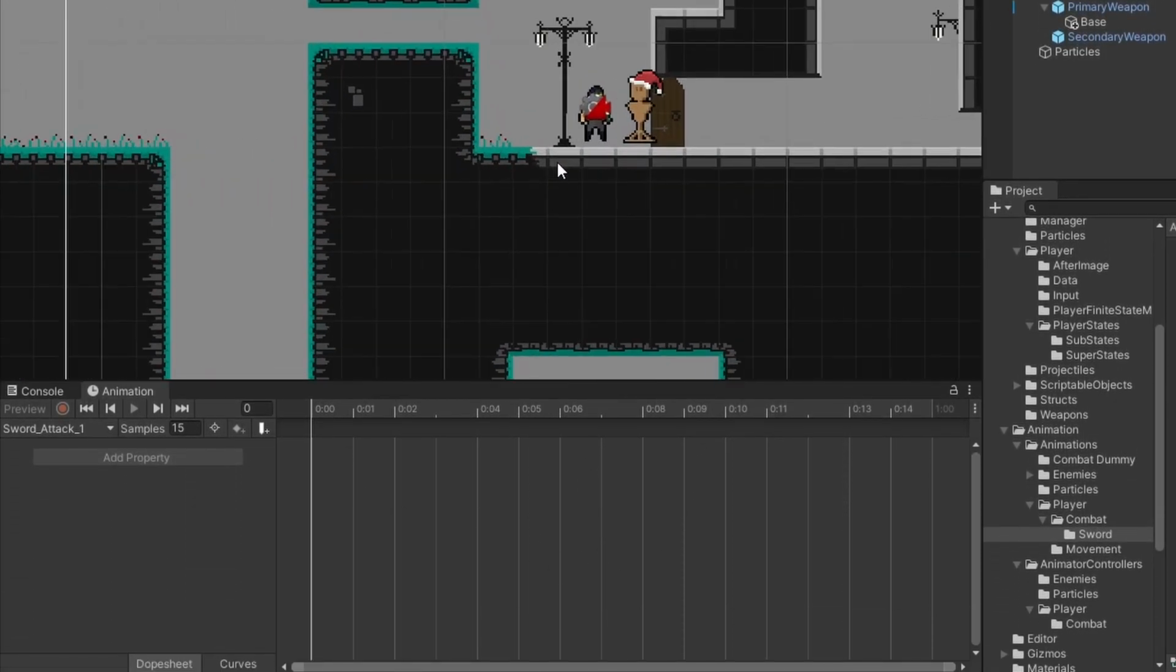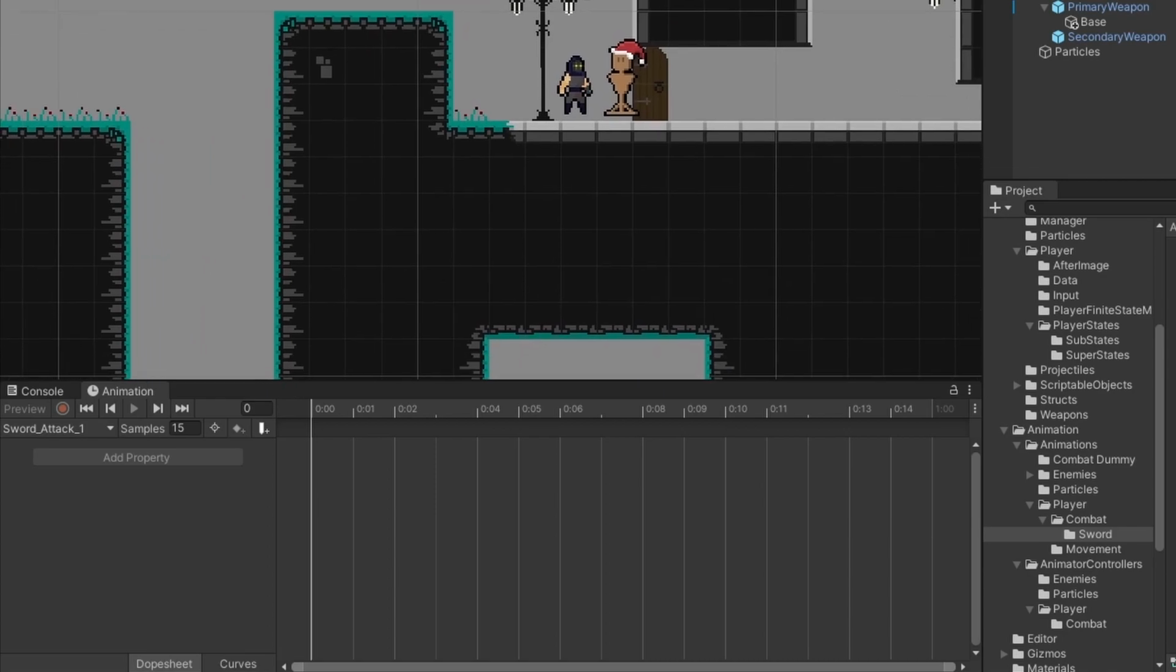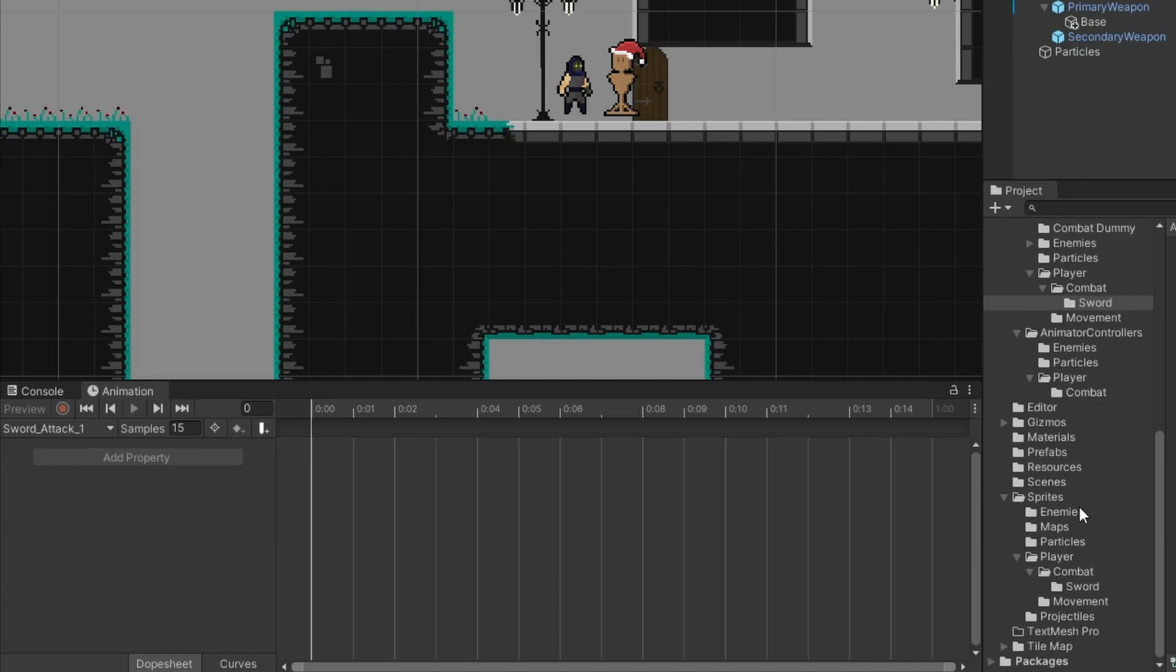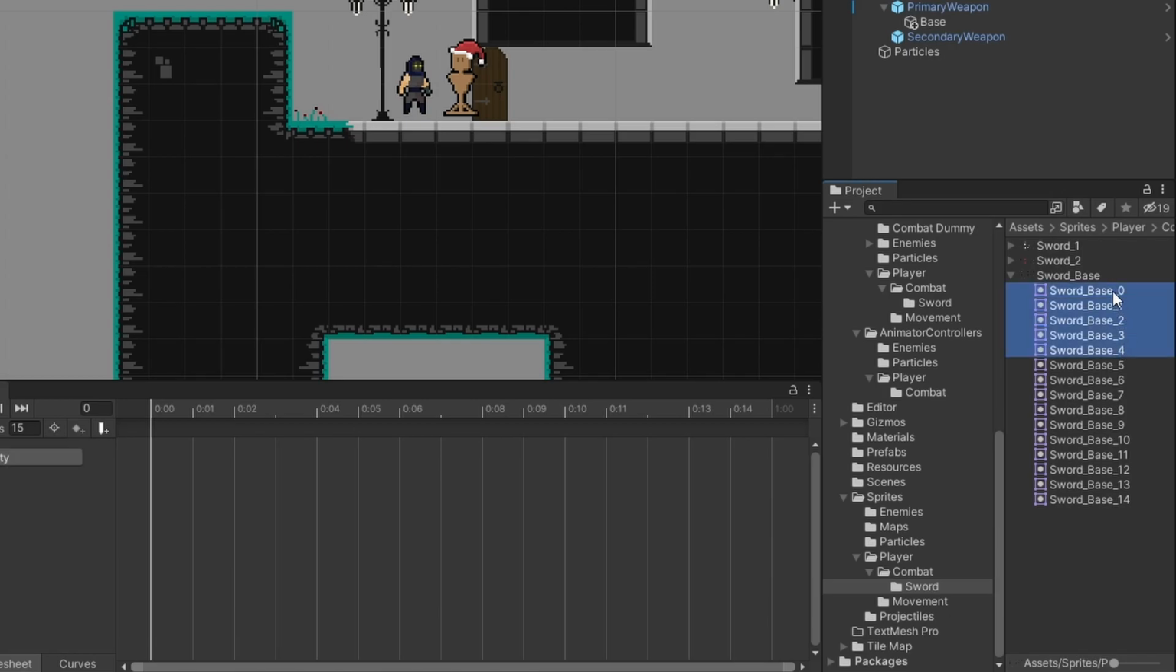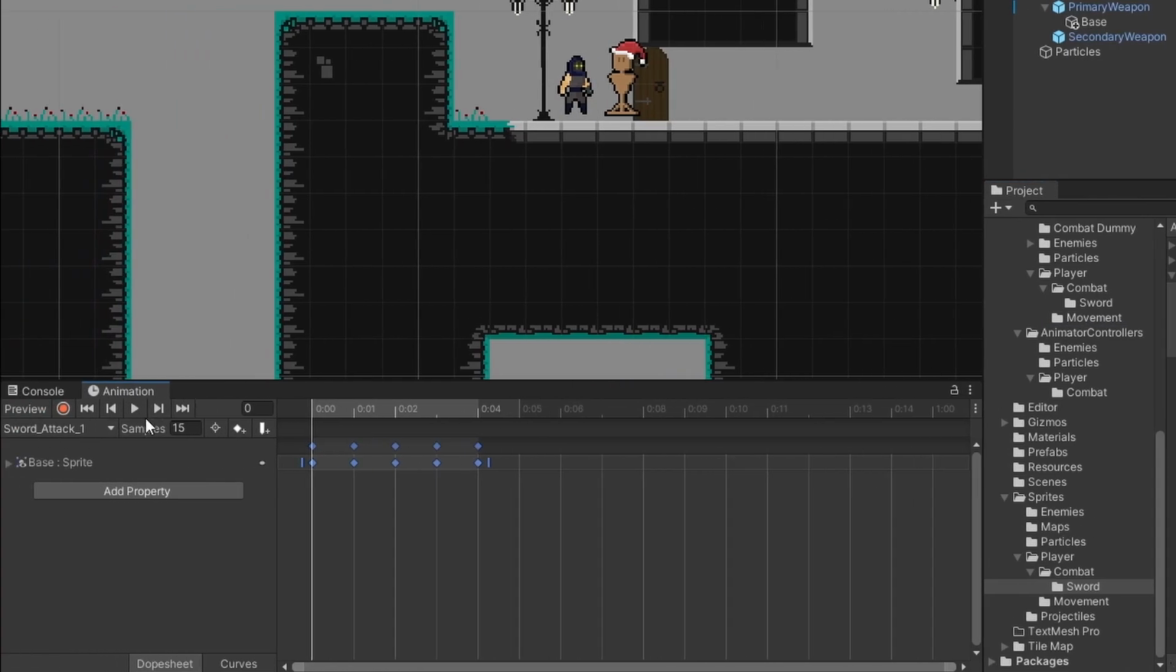So let's go back to our scene so we can just make sure our animations are working. So in the animation window, we have sword attack 1 selected. So let's come back to our sprites folder, and then let's expand our sword base. Now you can see there are 15 sprites, meaning 5 sprites per attack. So select 1 through 4 and then just drag it in here.